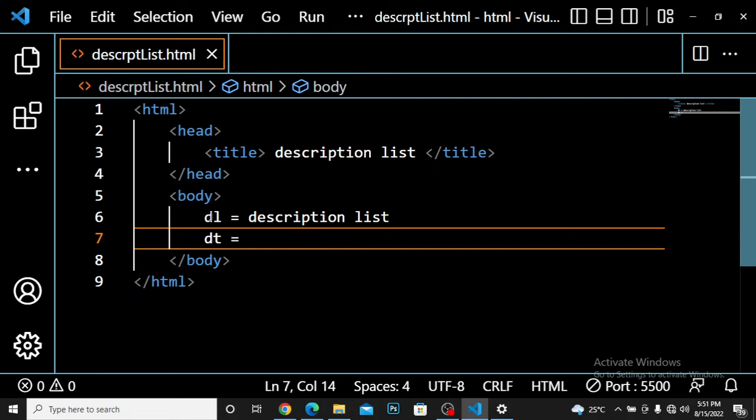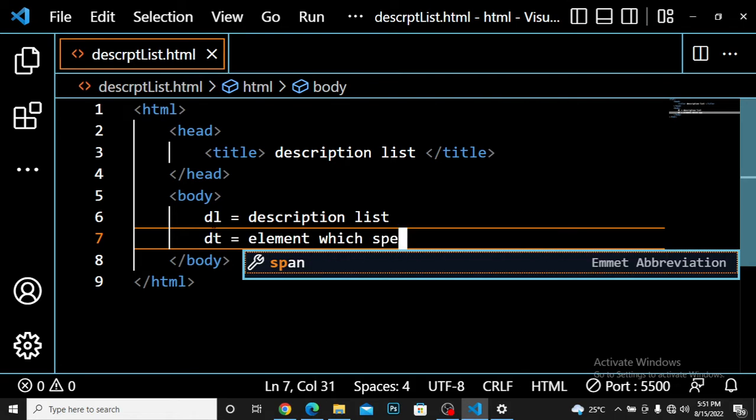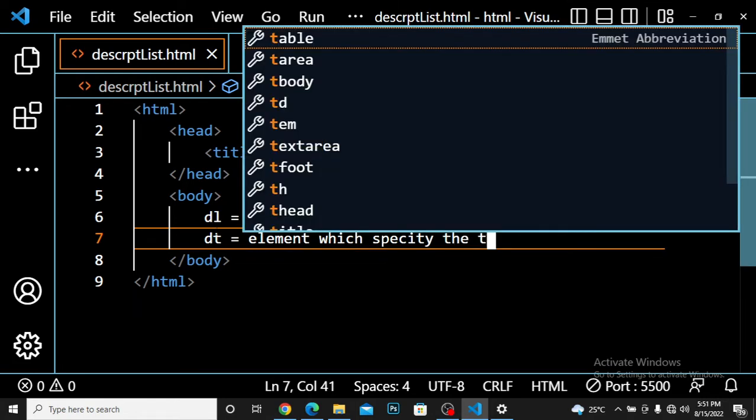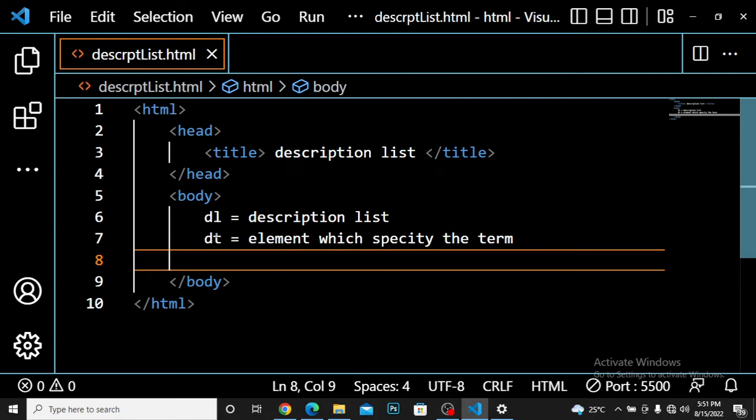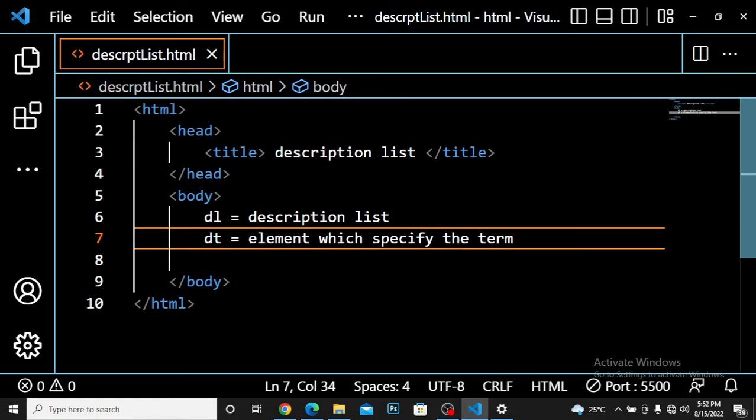And we have DT. The DT element is the element we specify the term with. For instance, I say a list of names. The heading is name, so the names under that name are the DT, the element we specify, the terms.